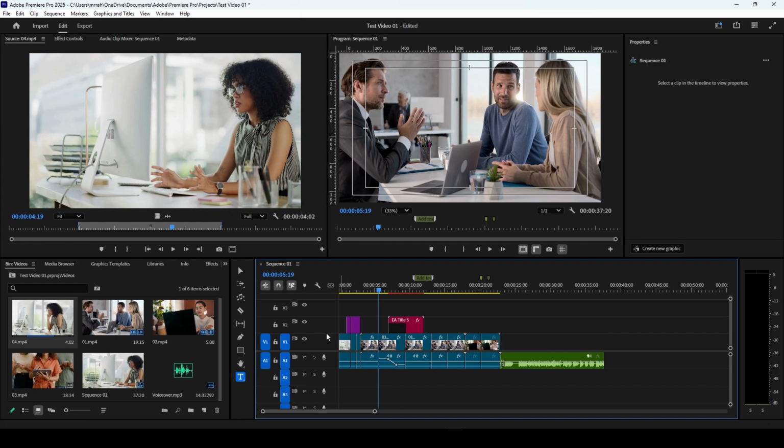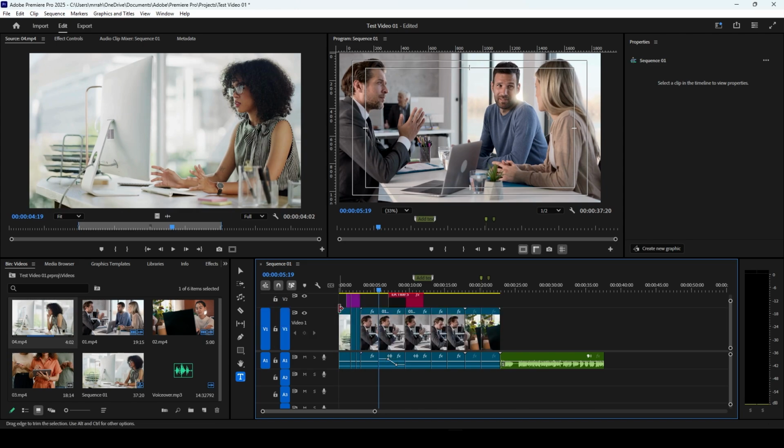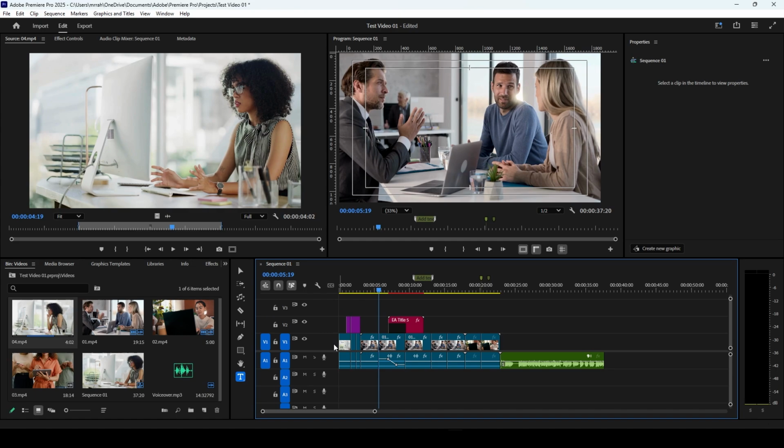If we want to make it even shorter, we can simply place our mouse in between the V1 and V2 tracks, and if we drag it, it will make that particular track shorter or longer. Whatever we want, we can do right from here. And similarly goes for the A1, A2 and A3 tracks. And after that, the program monitor comes in.